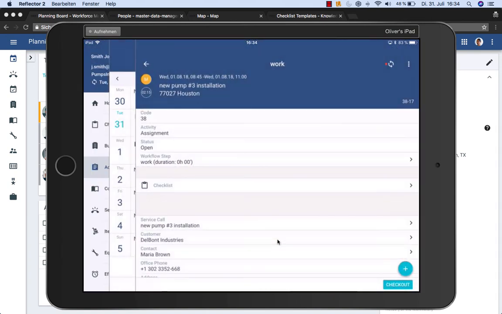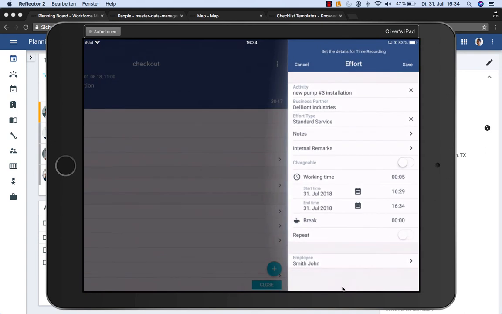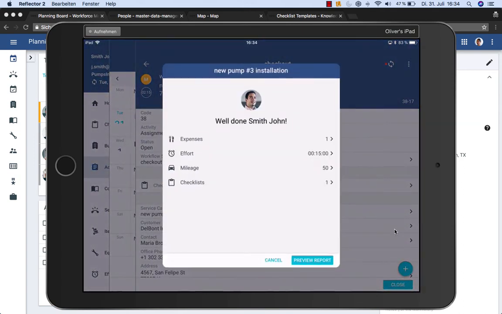Of course, finally, I now need to complete my whole work order, and I will do this by using the checkout. The checkout is first asking me, okay, you now have finished your effort. What is this? This was not a standard service. This was some installation service for the customer. Let's say we just have used 5 minutes for this. We have been very, very quick. So let's save this. Customer will be very happy.